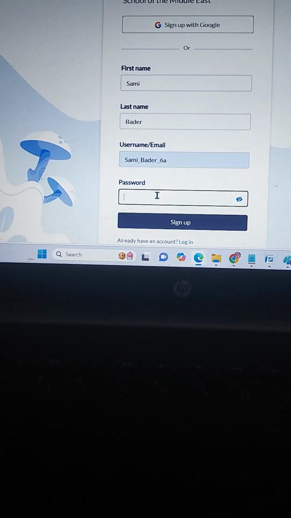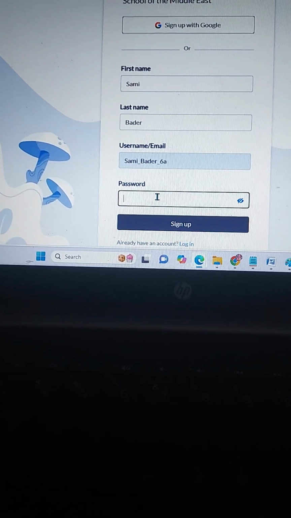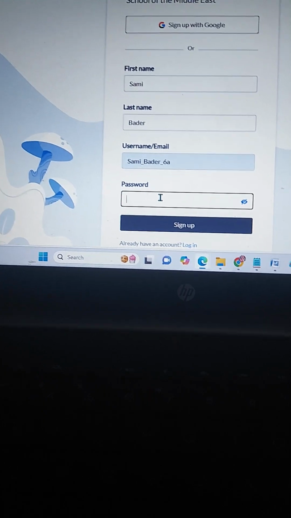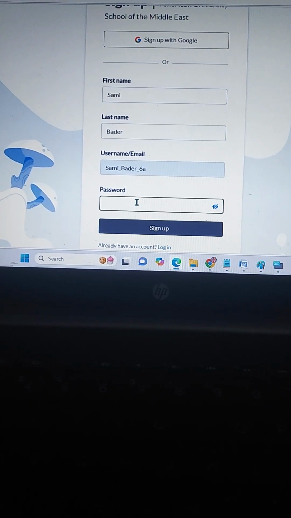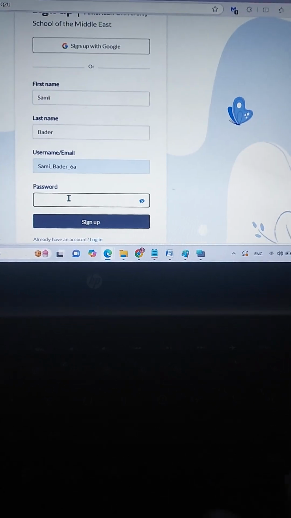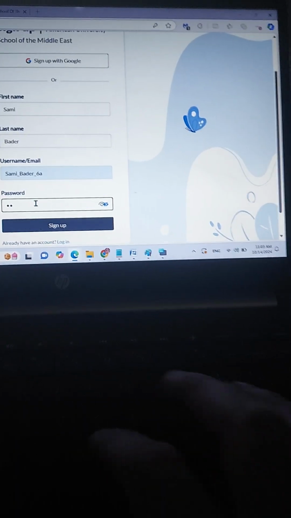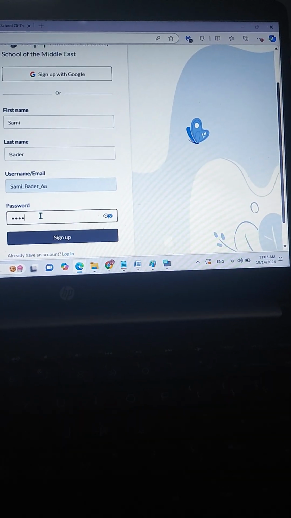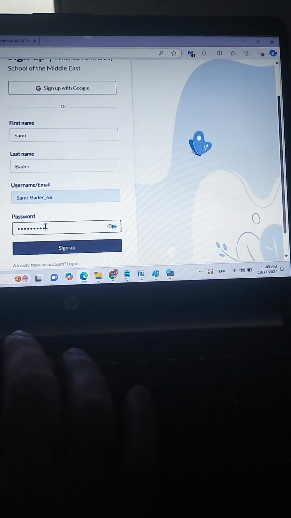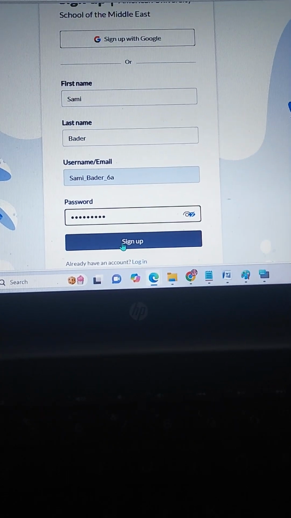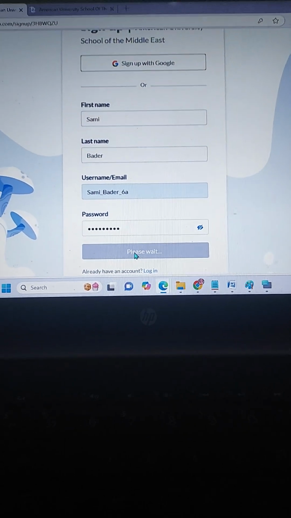Then you can use a simple password, to help you remember the password every time you log in to practice. So just quickly, I'm going to use a password, and you click sign in. As soon as you sign in, it's going to take you to the competition screen.